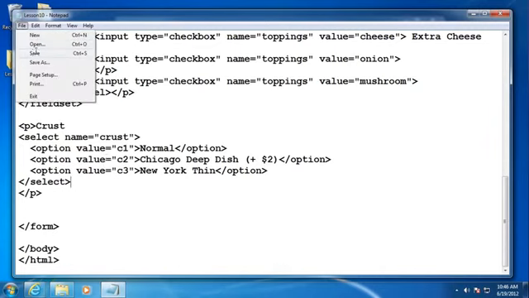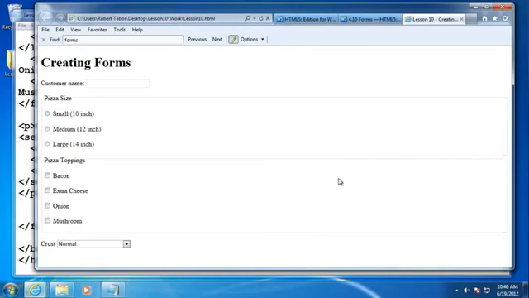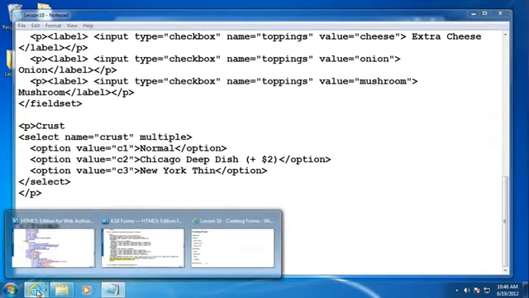So here we go. Let's go ahead and save this and open it up in a browser, and you can see what it looks like. All right, so here is a drop-down list box where we can choose normal, deep dish, or New York thin. Great. And it doesn't take up any vertical spacing. Now what we could do is add an attribute called multiple, and just by adding that single attribute, notice what happens.